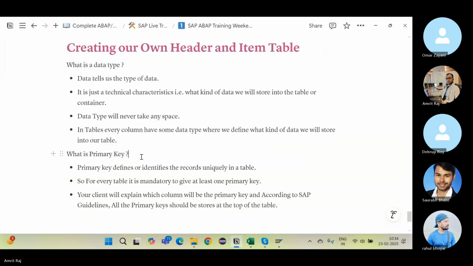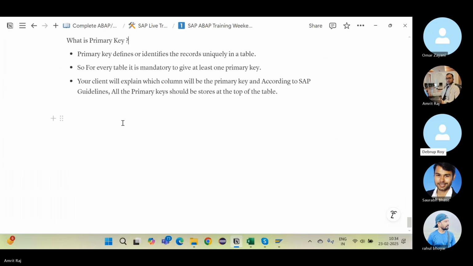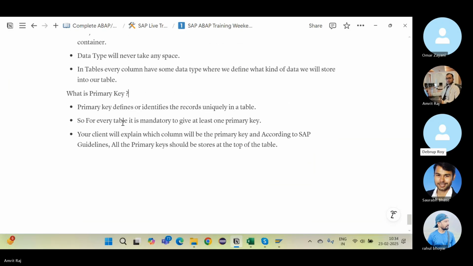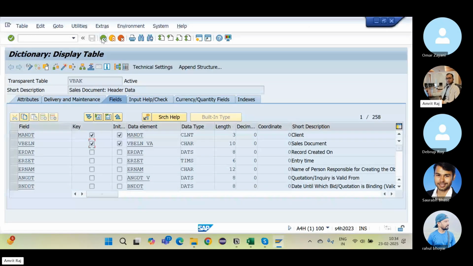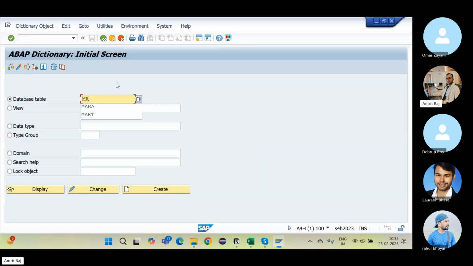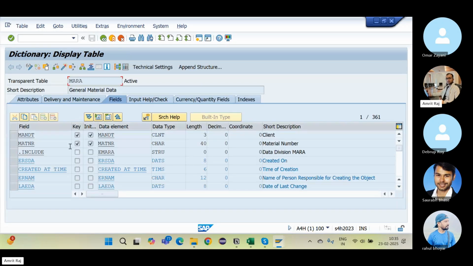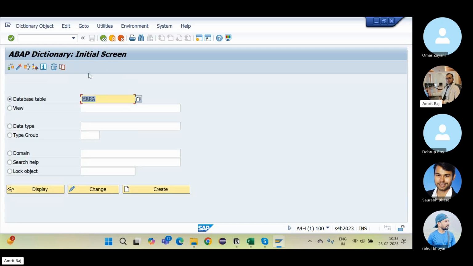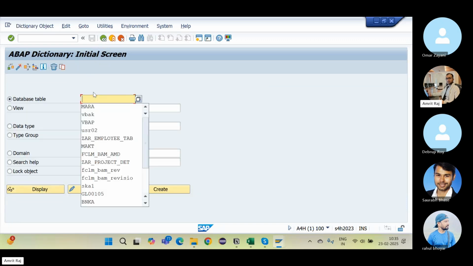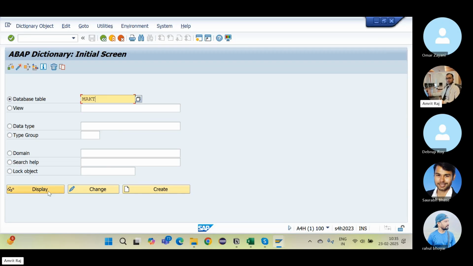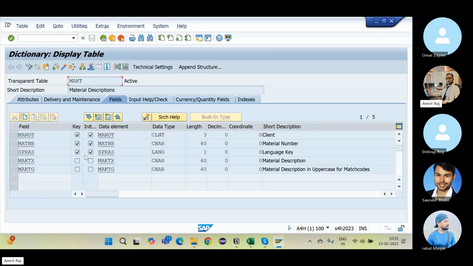We can see it in any kind of table, right? Just open it. It's not only VBAK. Let's say I'm going for the MARA table, right? See, primary keys are crucial. Sometimes you will see multiple primary keys also. Let's say I'm going for the MAKT table. See here, multiple primary keys are there. It depends on what kind of table it is.